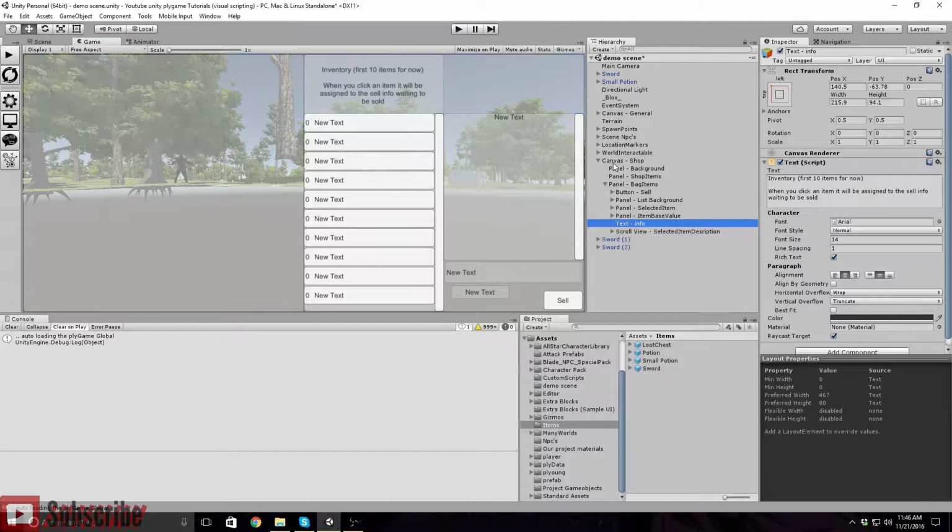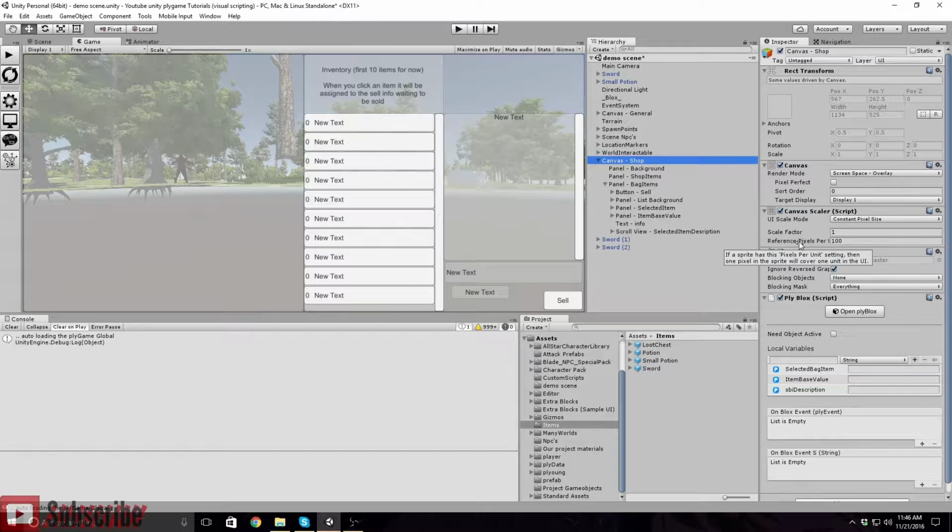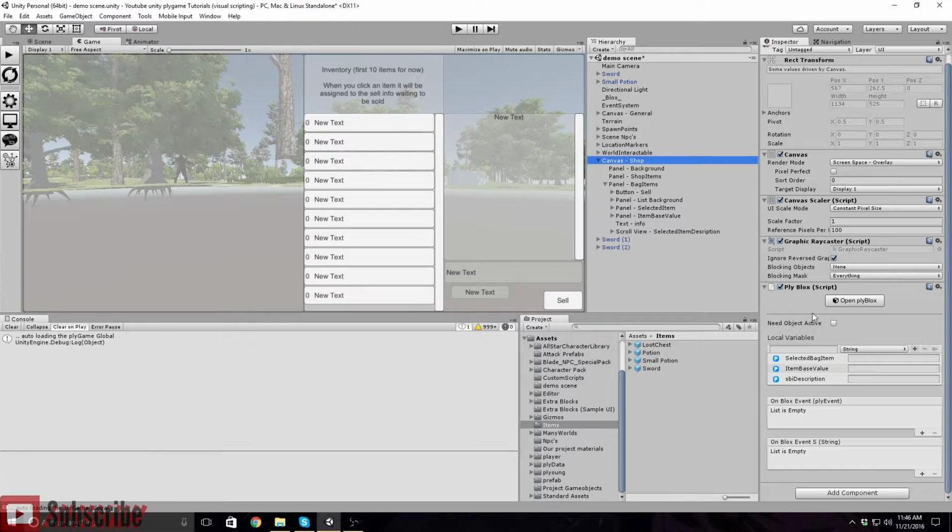So we'll start off back in our regular canvas. Let's add a few strings. Our first string local variable is going to be selected bag item. So this way when we select the button here, it's going to set that item in here, the name, and then it's going to set the item base value so that when we sell it we know what its base value is, and then there's the selected bag item description, SBI description. So those 3 are strings, local variables.